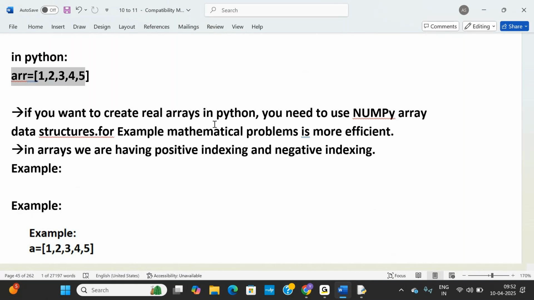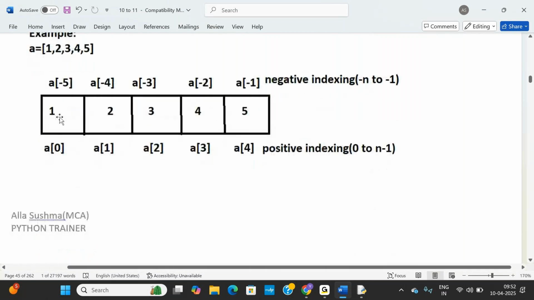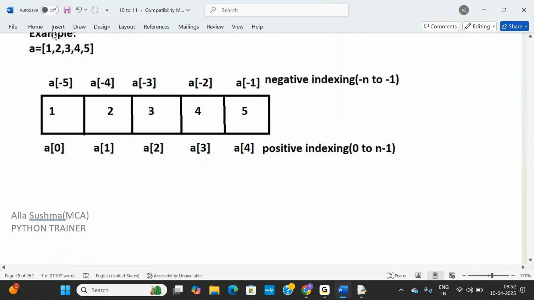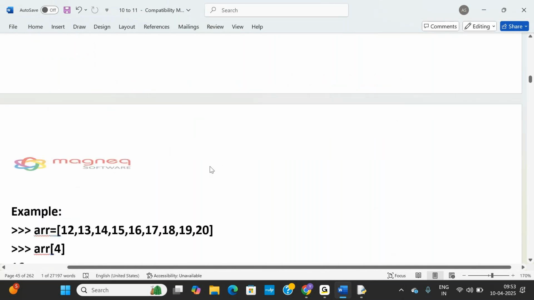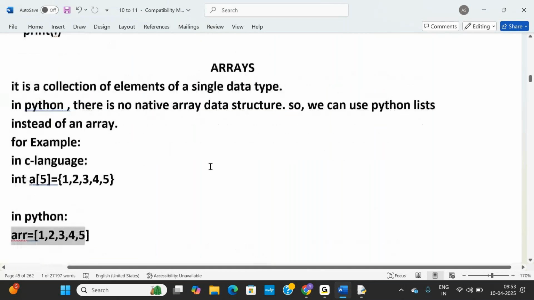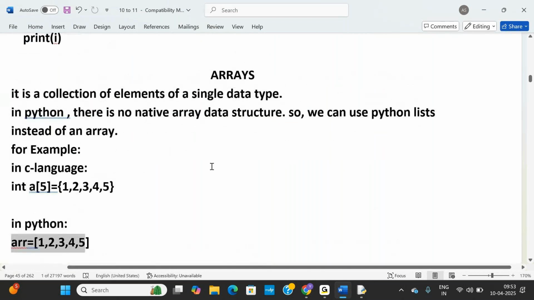Here it will contain positive indexing and negative indexing. Suppose 1, 2, 3, 4, 5 are array elements stored in a variable a at 0, 1, 2, 3, 4. This is called positive indexing, 0 to n minus 1. Negative indexing means minus 1, minus 2, minus 3, minus 4, minus 5, so negative indexing is taken from minus n to minus 1. So it is a collection of similar type of data.